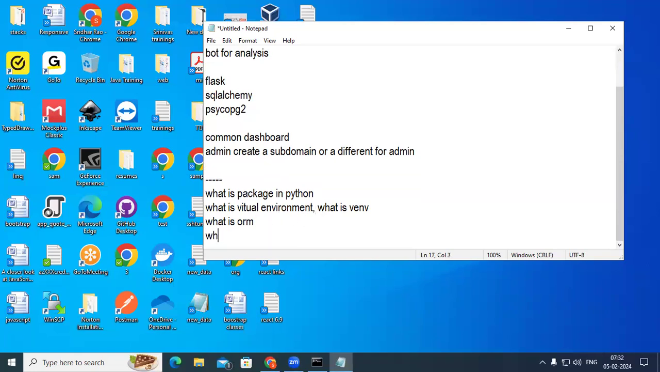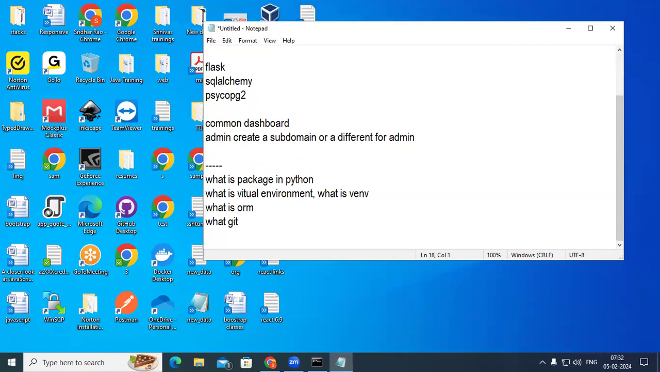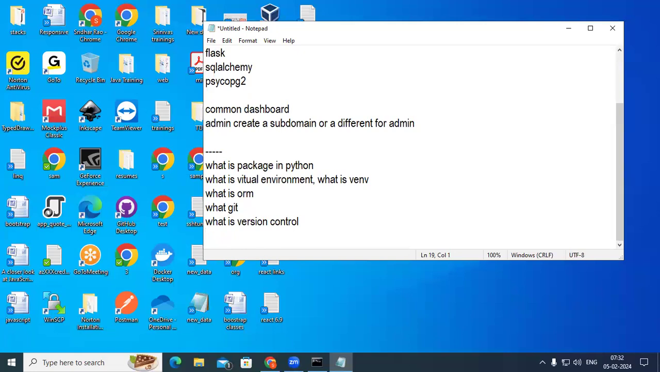Similarly, you are hearing, what is Git? What is version control? Like this, you need to search and find so many answers yourself. You are doing a project. So in this way, I try to drive you. Instead of me explaining everything to you, you can search yourself and find so many things.